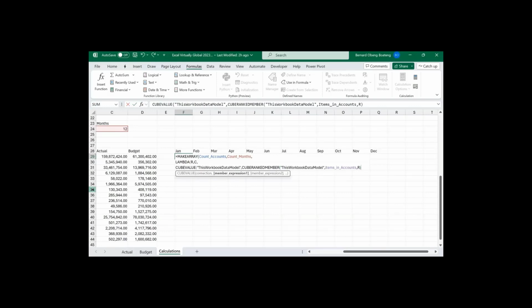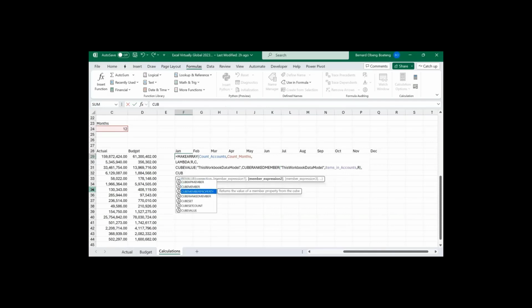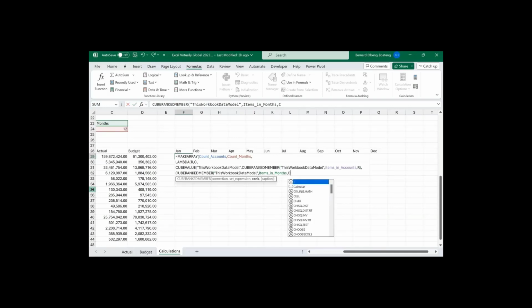And then we'll proceed and then do the same thing for the column side. So cube rank member, this workbook data model. Okay, the items in months. And then how many do you need? I need the value that I put in C. Okay, so we have 2 expressions so far. I'm left with the third expression, which is the measure itself. So I'll now come and then introduce the measure. So this measure is going to be actual. We want to stage this for actual, and then later we just copy it and do same for budget.